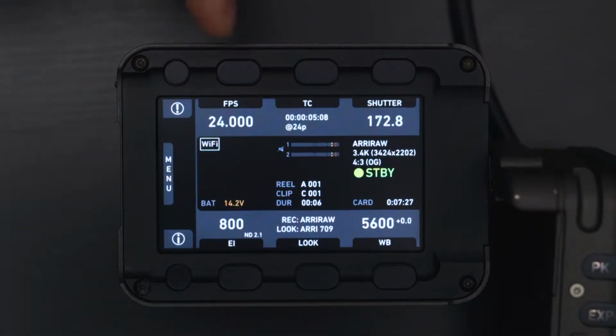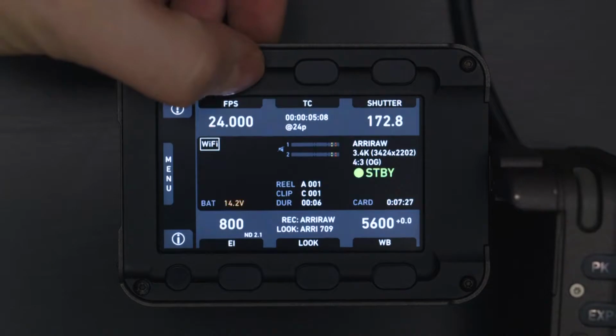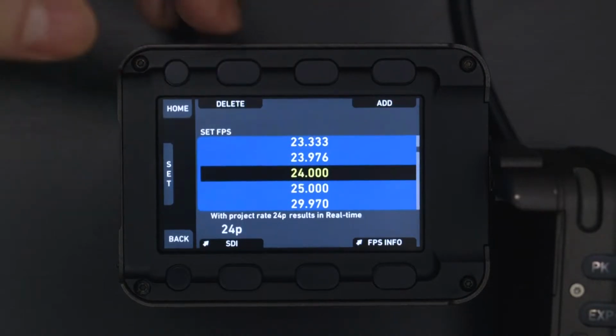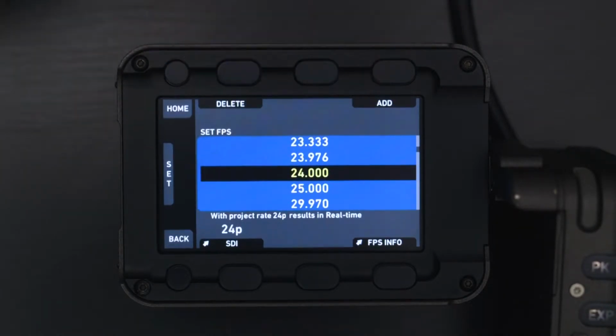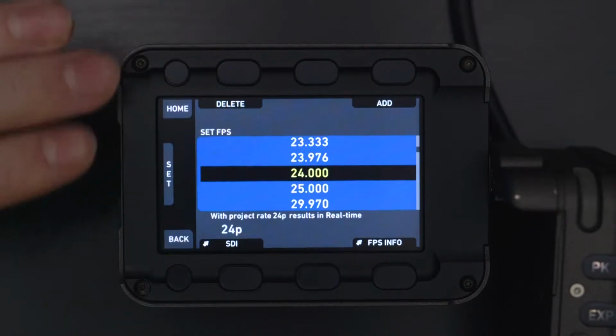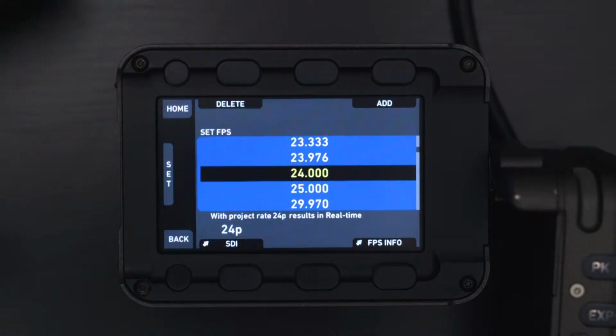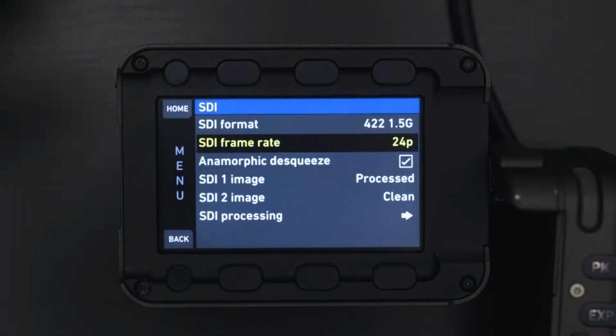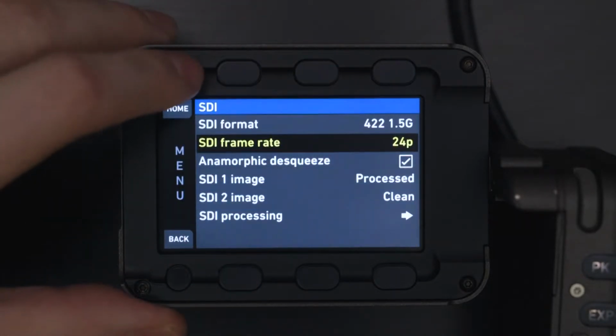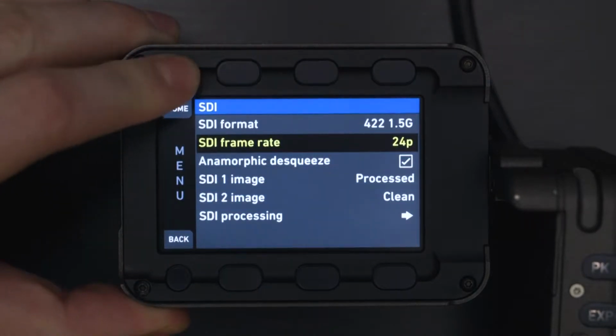Starting right from the top, you have your frames per second, so this is where you can go in and you can adjust your frame rate. You can also delete and add custom ones, and you can set all these presets so you can jump around really quick in between. You can also set your SDI out from right here, so how the SDI is actually processing the footage and sending it out to an external monitor or recorder.